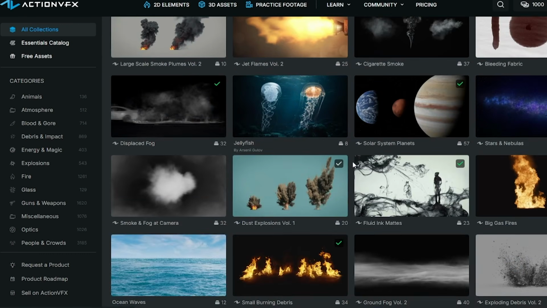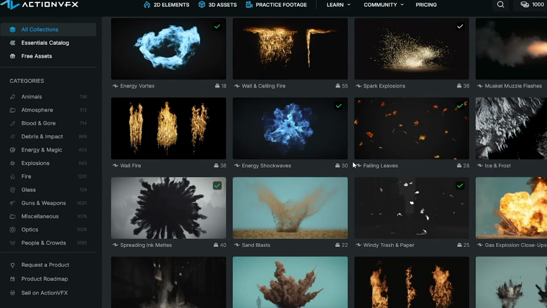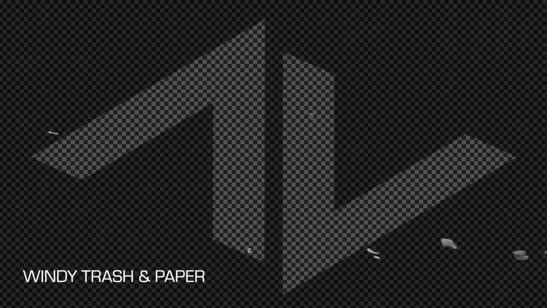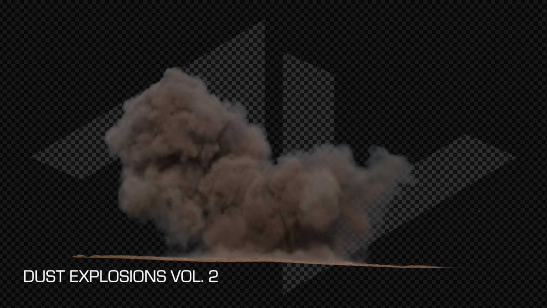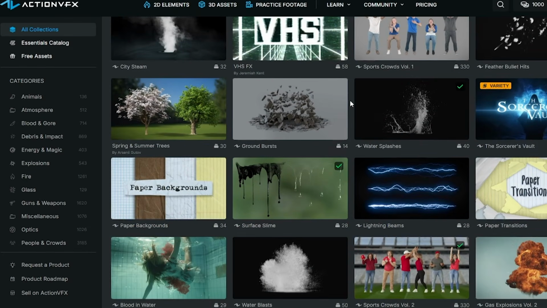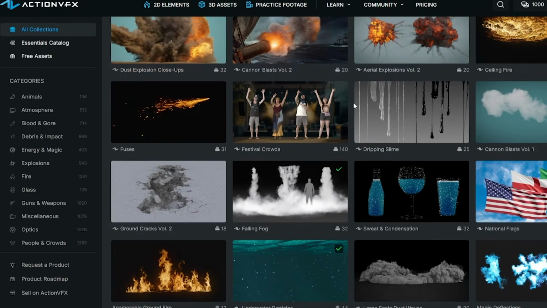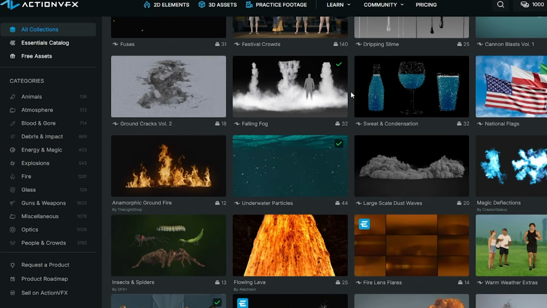And keep scrolling. It's just absolutely mind-blowing how much stuff they have there. Some trash. Yeah, maybe we'll have some trash blowing through there. That could be cool. Dust explosions. We're just going to be layering a whole bunch of elements on top of this to give a really cool, deep, dynamic, exciting shot at the very end. And ActionVFX has all of the resources we need. So I'm very lucky to have full access to all this stuff. You're very lucky to have ActionVFX out there.